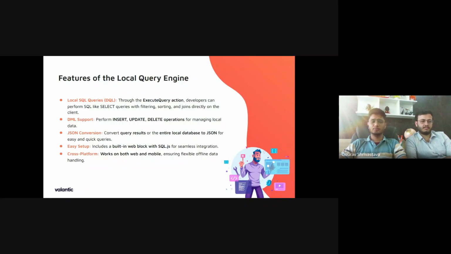And also cross-platform capability, whether it's mobile or web. The local query engine ensures seamless offline data handling, making it a versatile solution for all OutSystems applications. With these powerful features, the local query engine transforms how we handle data, making our systems faster, more efficient, and offline ready.